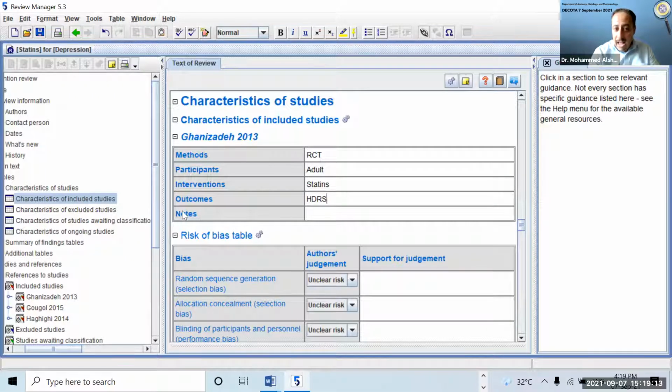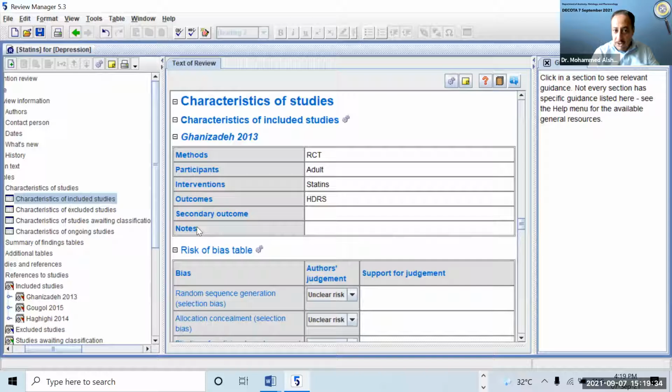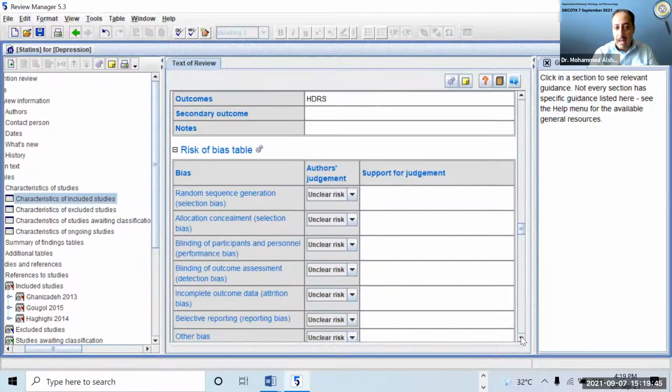You can have more outcomes. Actually, you can add others here. You just go to the properties here. You can add three additional headings. Let's say secondary outcome, just define your secondary outcome. Okay, you can add other. So it will appear now as additional. You see, another. So this is the characteristic, when you extract from the methodology. I'm not interested, I just show you how to do it. But usually I use RevMan to do risk of bias.